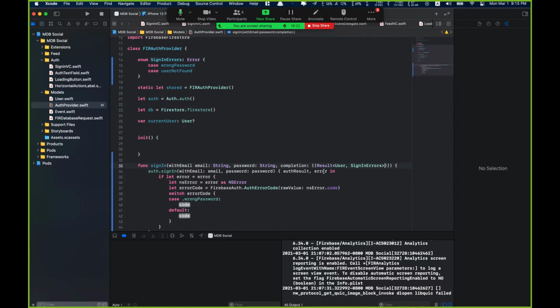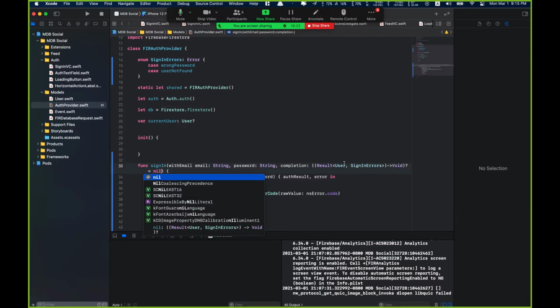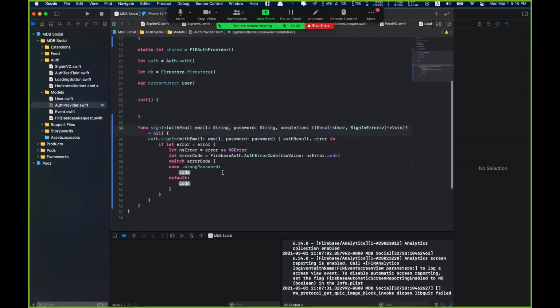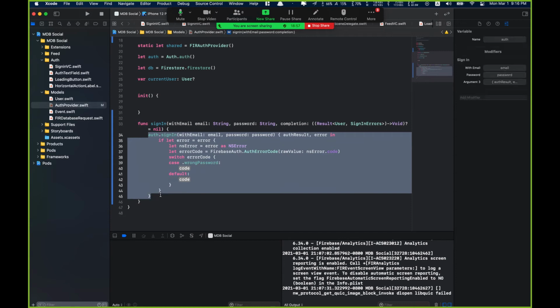So here we have the closure. The closure takes in the result and returns a void. Here we will make it an optional. Notice that if it is an optional, we don't have to call it escaping, because an optional closure is automatically escaping. We'll talk about escaping in lesson 3 that just got released for this week. Basically, an escaping closure allows you to use the closure outside of the function scope, because the sign in happens outside the function scope. It has to escape from that function. That's basically the gist of it.